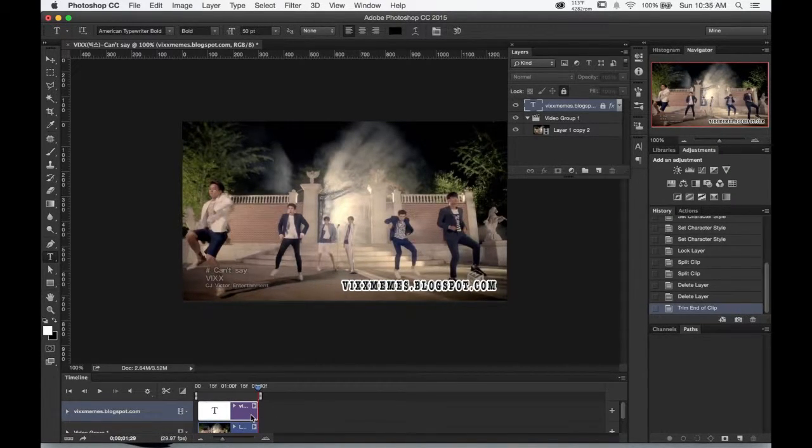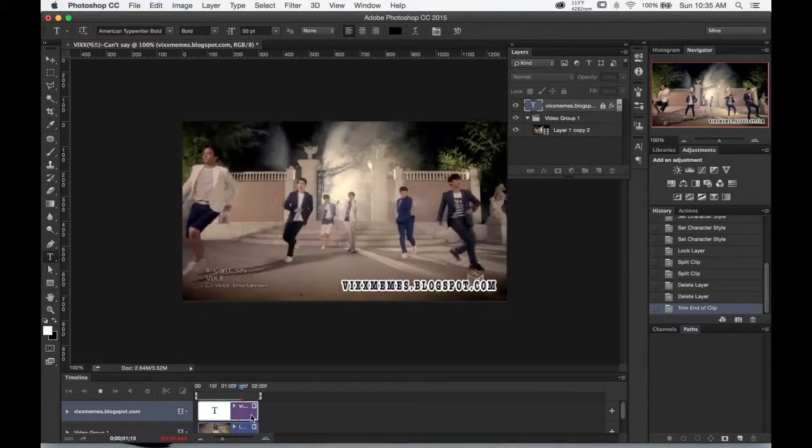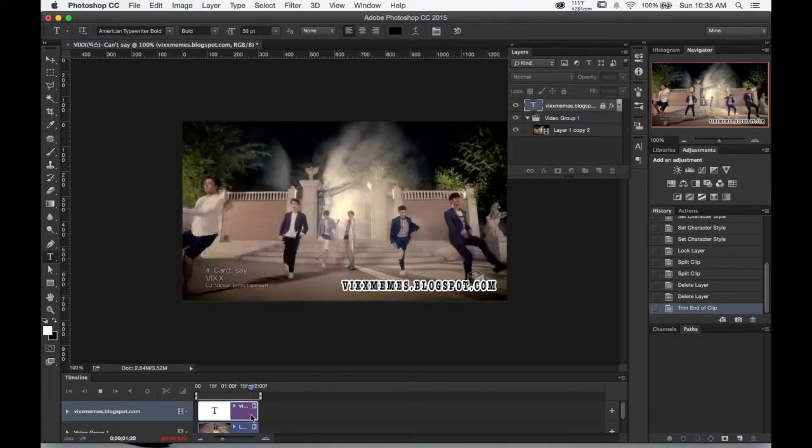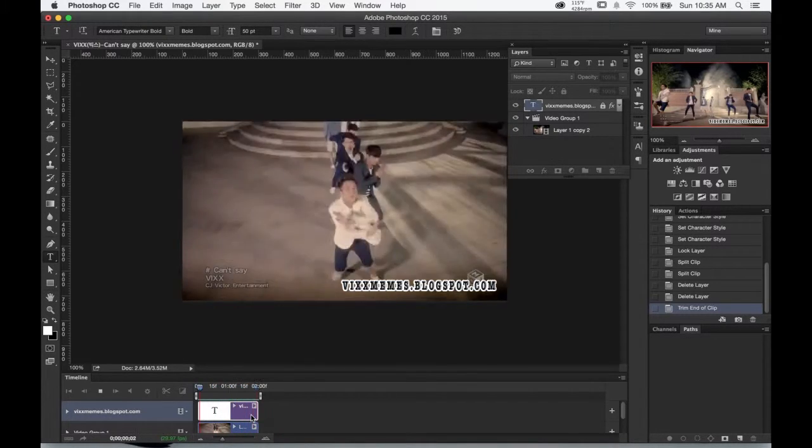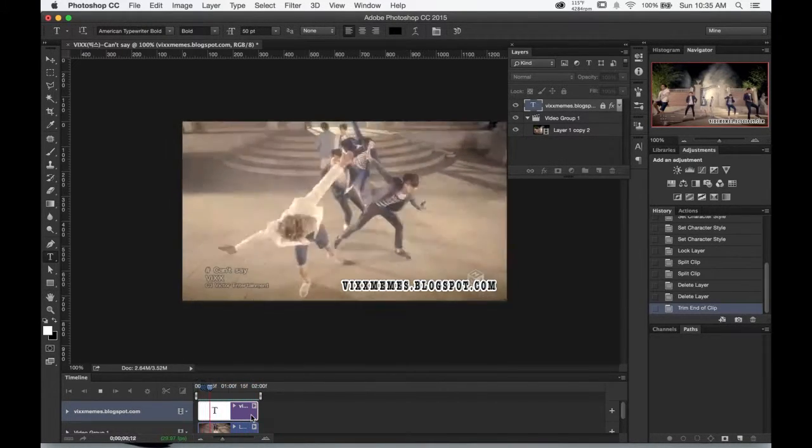And if you hit the space key, it will play right through, showing you the entire GIF. And that's actually a pretty good GIF. I like that scene a lot. And I'll just keep going.